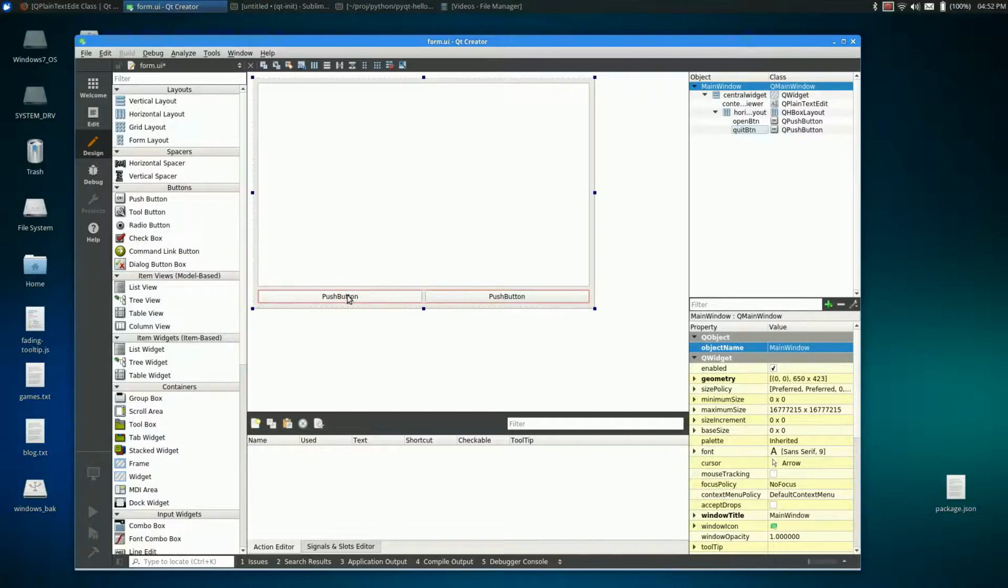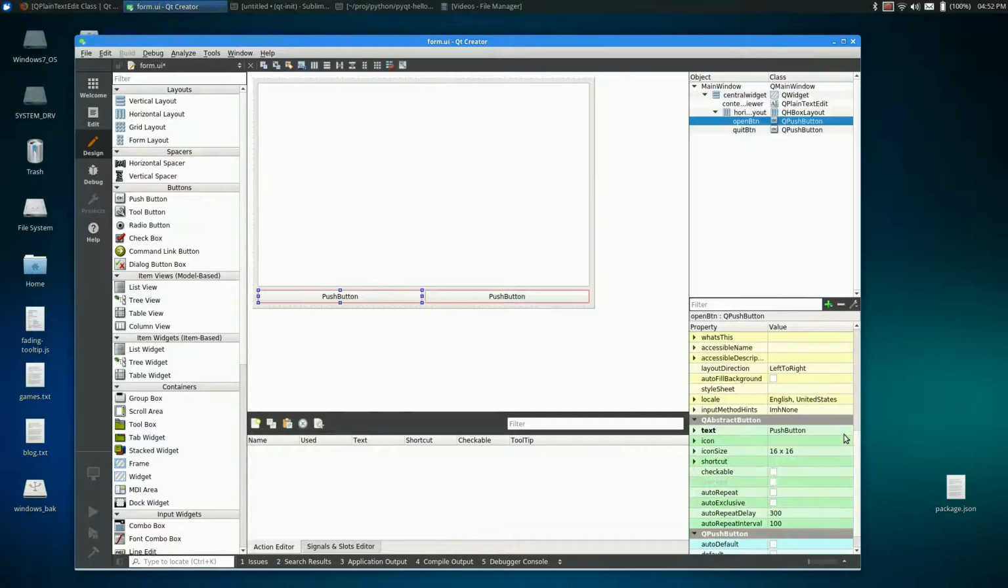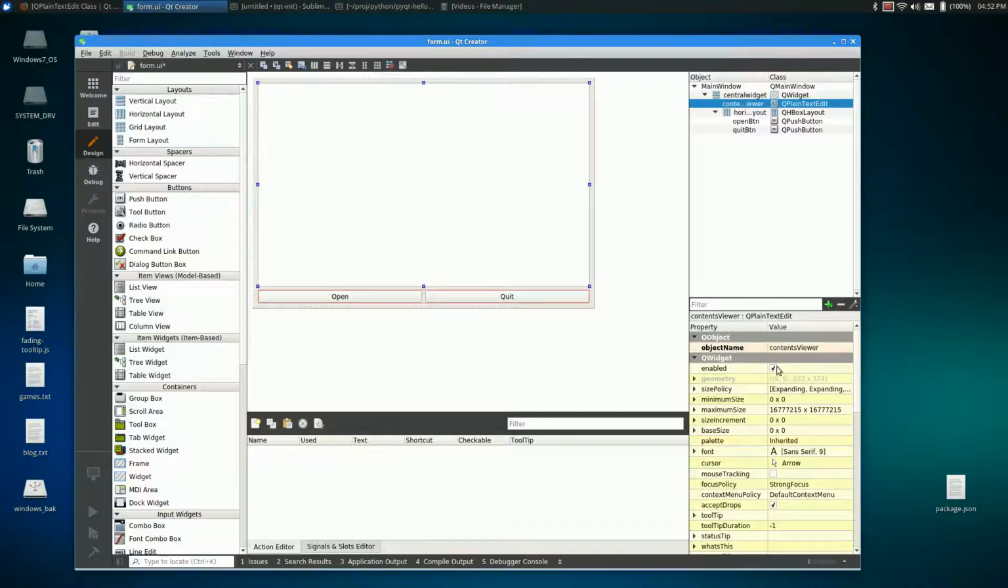So now that we have these, we could scroll down and change the text here. So let's say this is the open one. Look, now we have that. An easier way is just to double click and edit the text of your button. So now we have a text area called Contents Viewer, a push button called Open Button, and a quit button called Quit Button. Now that we have that, we're going to save this.